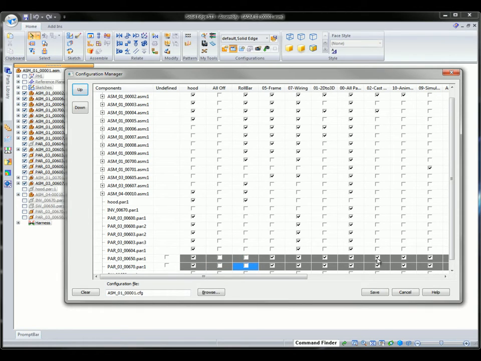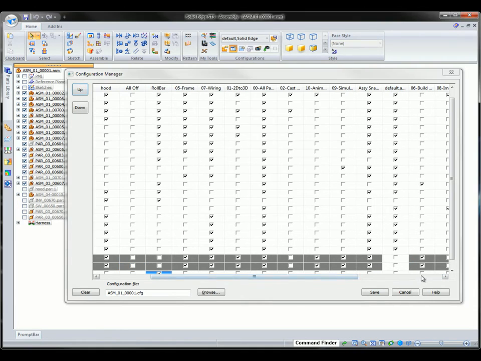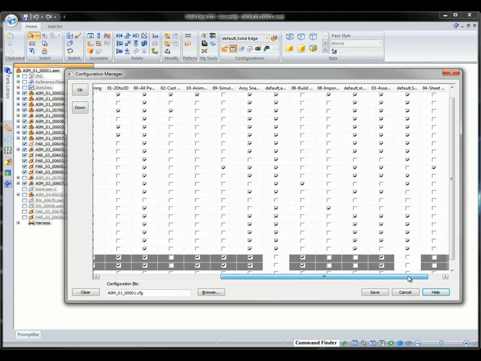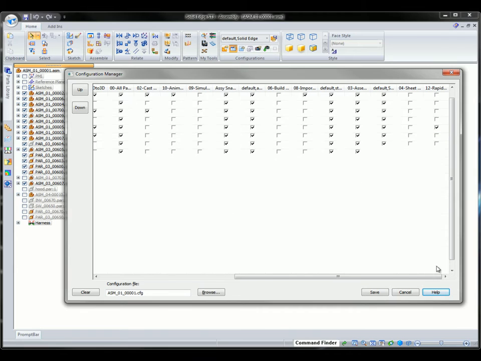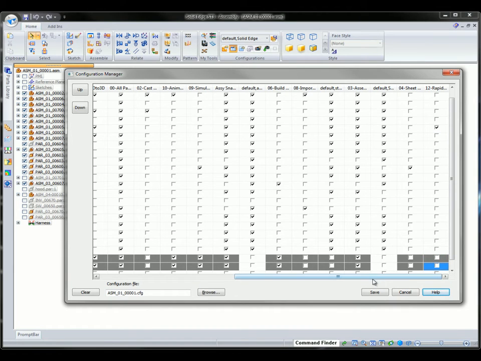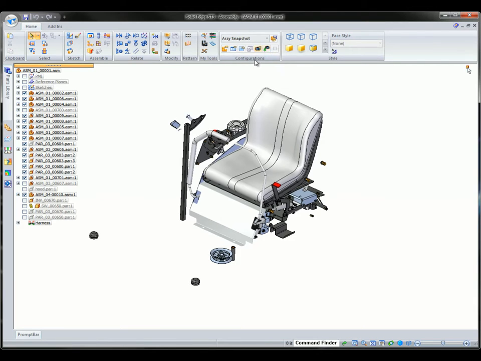Now, as you see here, the user can go through and they can look at all of their display configurations and turn on and off those parts for those specific configurations. You still have your control over how you want the parts to be displayed. Would you like to have assembly reference planes displayed as well? We've also added a snapshot option.